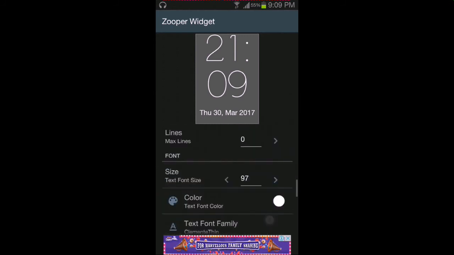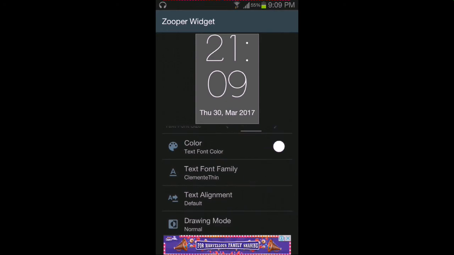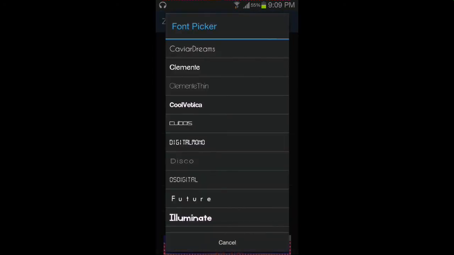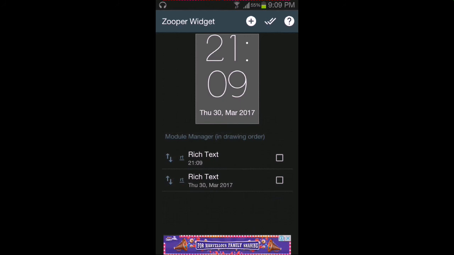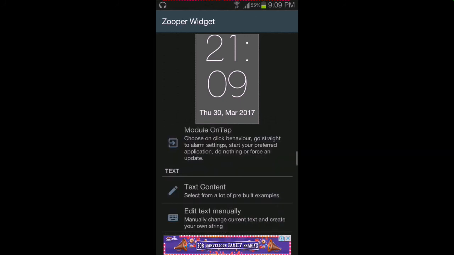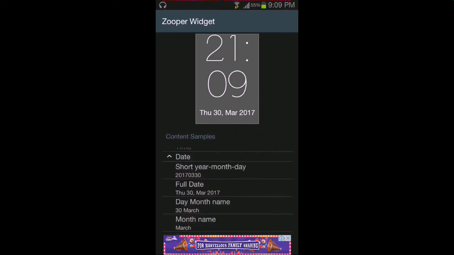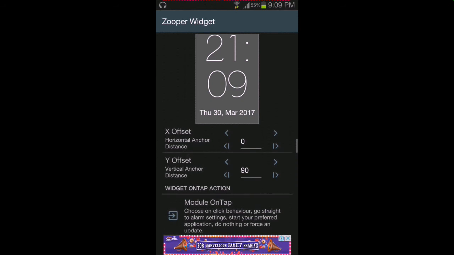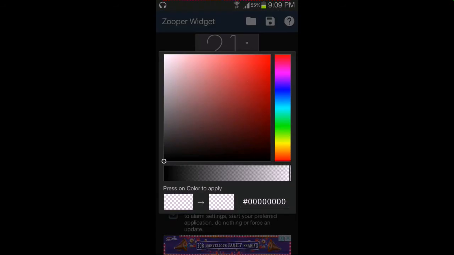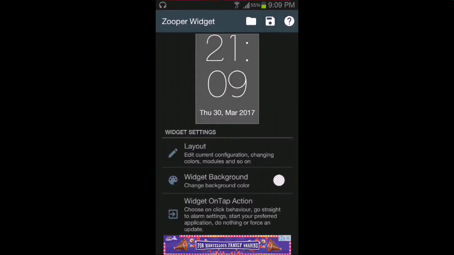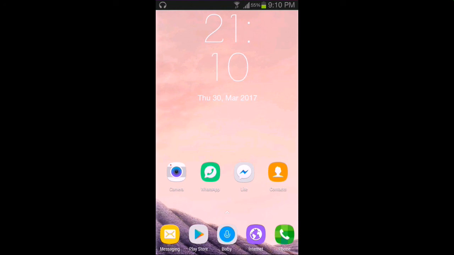And set the size to 97 and the text font family would be Clement 10, and Y offset, as you can see, is -30. So do it like that, then you will have that. Now for the date, add another rich text and go into that and go into text content and go into date and go into full date. And then set the Y offset to 90, plus 90, not minus 90. Then we will have this widget. And again, widget background, go to this and set this color to transparent. And yeah, okay, now we have a fully transparent widget.